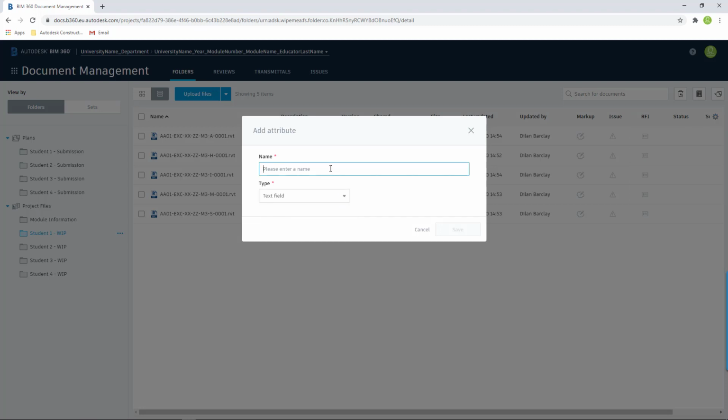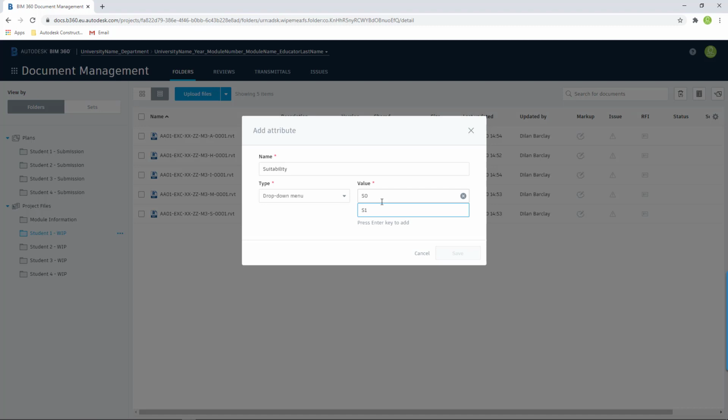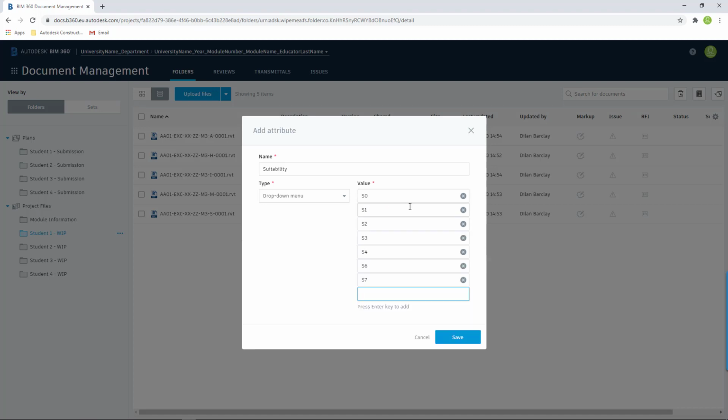Here I'm going to add in an attribute to control document suitability. Here I simply type the word suitability. Then for the type of attribute, I'm going to choose a drop-down menu. Here I can specify predefined values that will then appear within my drop-down menu. To confirm the value within the drop-down, select the Enter button. Once you have added all the values required, select the Save button.